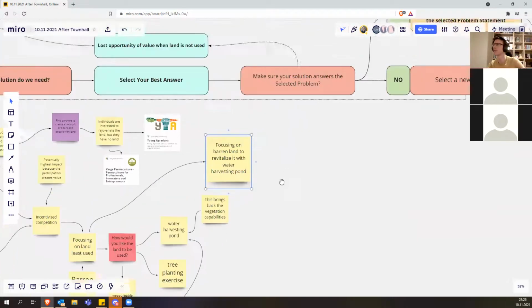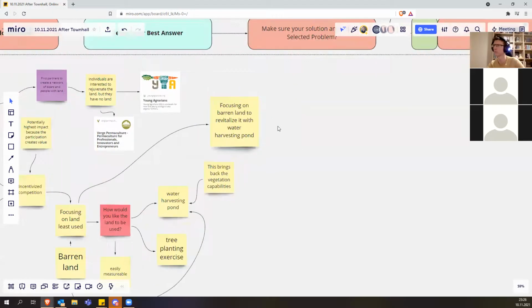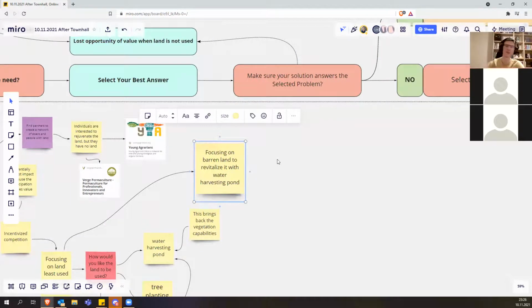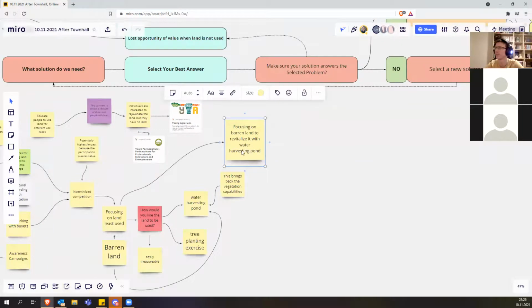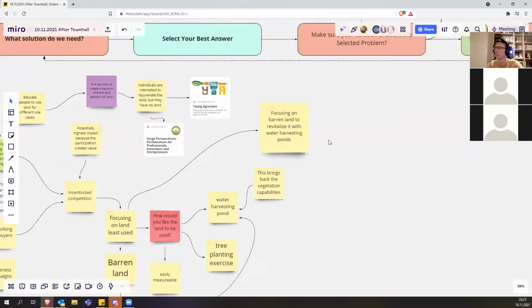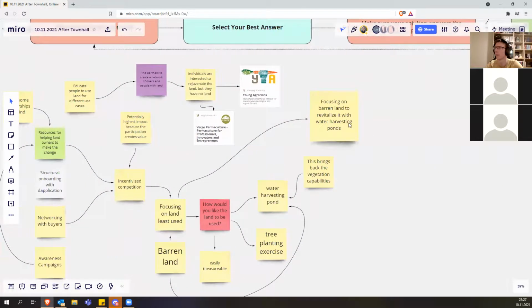Sorry, would we want to include in this statement, so is this a solution statement? Yeah, I'm trying to create the solution now. We now have to iterate and get it better. So focusing on barren lands to revitalize it with water harvesting ponds. So incentivizing, would we want to include that, the incentivizing competition part? Or is that like a further explanation of how we do that? Or would that be in the statement?